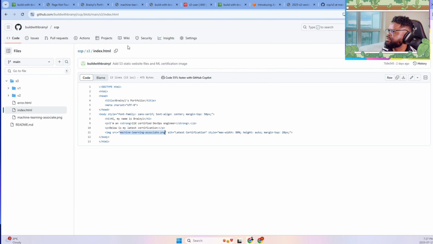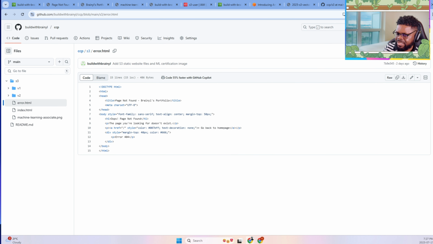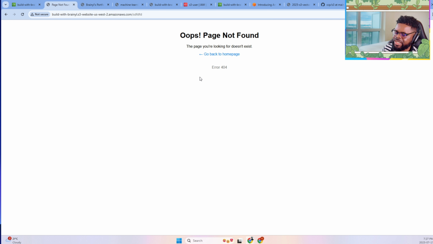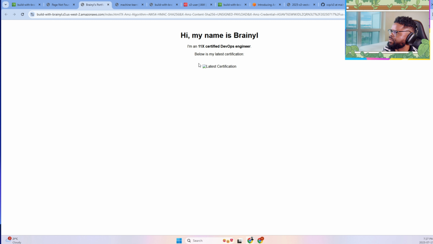So let's go back to our file. If I go here, there's an error.html file, right? This error.html file is actually what is dictating what is being shown here. So you can see with just small configuration, we already have a public website hosted. The page you're looking for doesn't exist, and that's exactly what we wrote here. The page doesn't exist. Go back to the home page. So if we do, I think, no, we don't need to be opening this again.